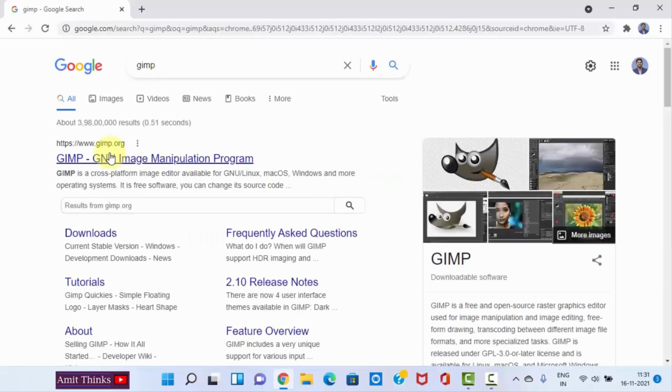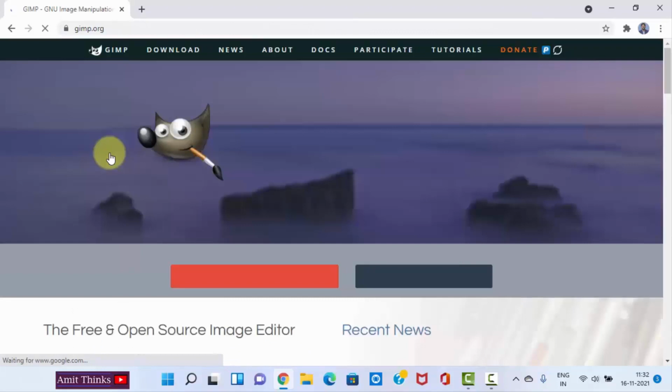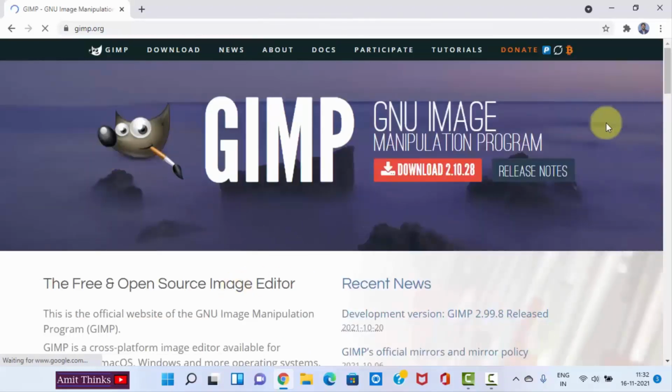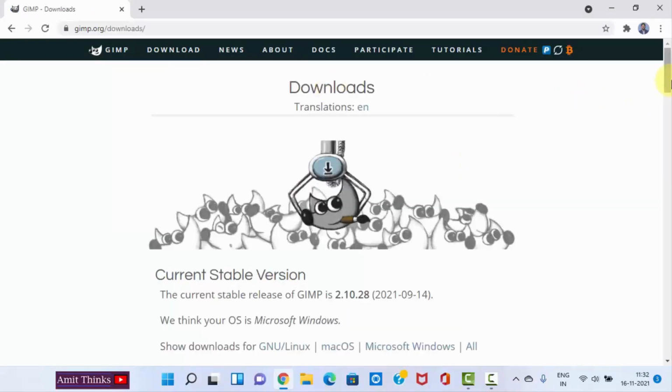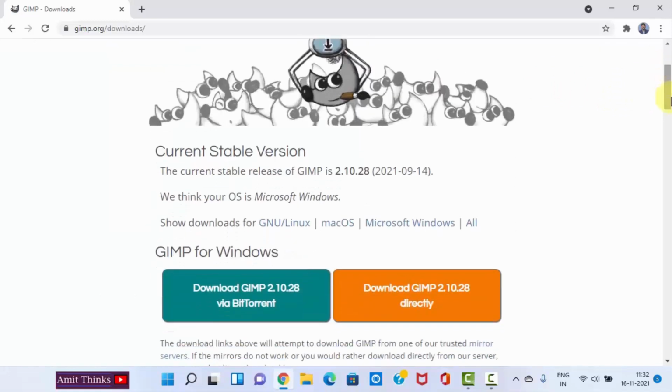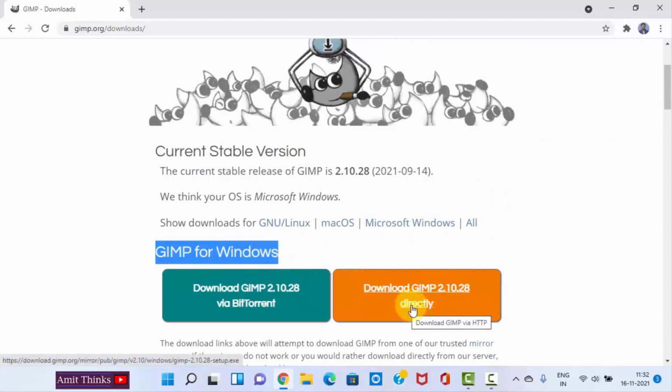So after typing, you can see the official website is visible, gimp.org. Click on it. On clicking, you can see straight away the download button is visible. So it is a free and open source image editor. You can see image manipulation program. Click on download to download it. So here downloads is visible. We want for Windows. So you can see GIMP for Windows is visible. So we'll download for Windows 11. I'll straight away click on download directly.